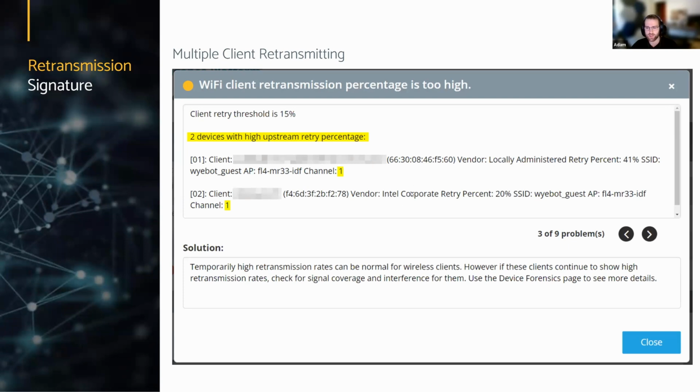The other one is an Intel device. I've blurred out the usernames, because these aren't just Android. They were actually some usernames here. But we can see they're different types, right? They're not the same model. We can also see they're both retransmitting. And most importantly, they're both on the same channel here, pointing to more of an area problem.